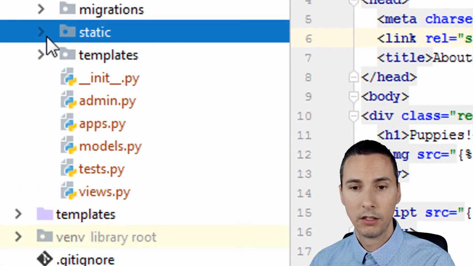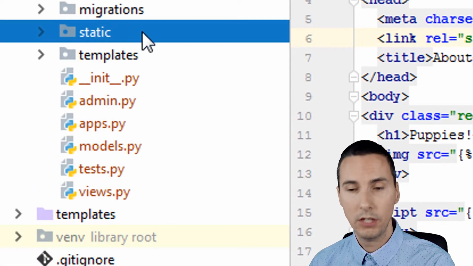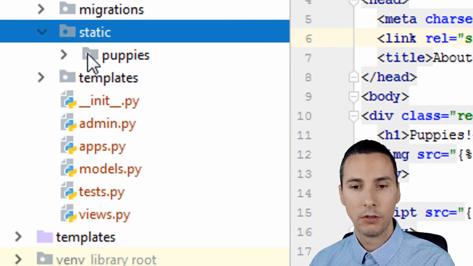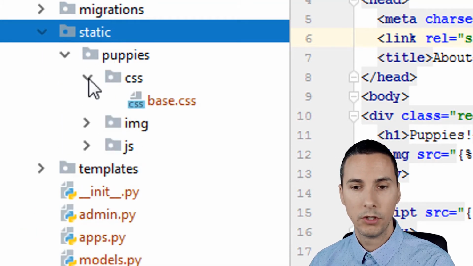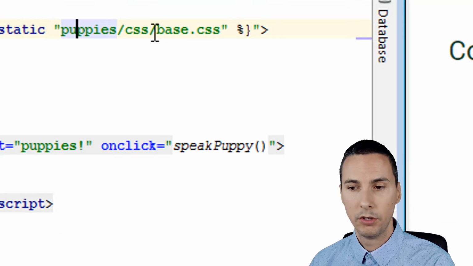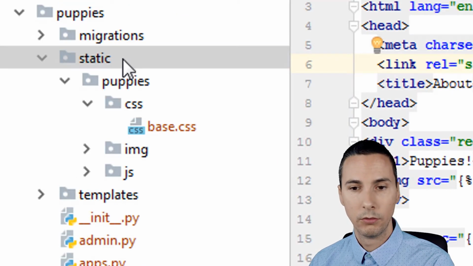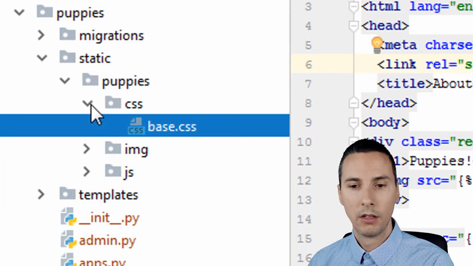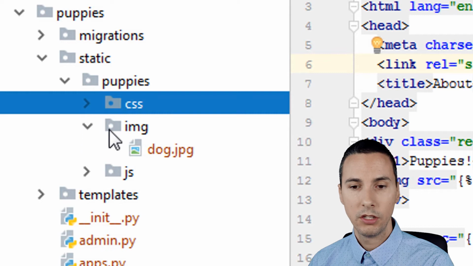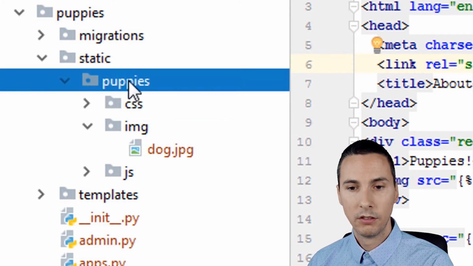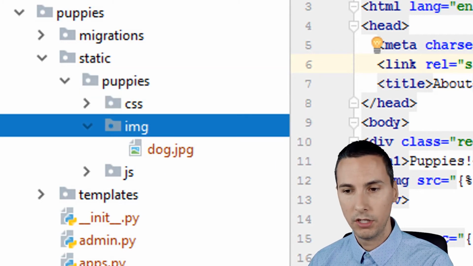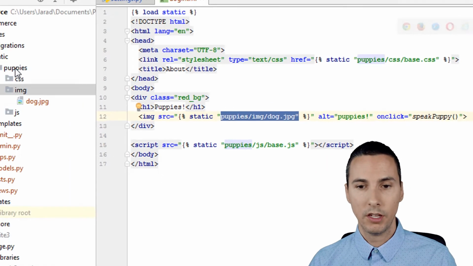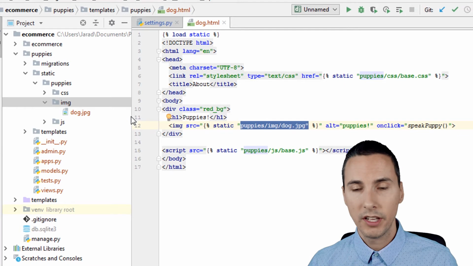You find your static directory in your app. Okay, found my static directory. Now every single directory after that, whatever you're trying to put in here, like we want to put a CSS file here. So we look at static, and then it's puppies, CSS, and then the name of the file. If we want to reference the image here, it's puppies/img/dog.jpg. So that's how it should look.